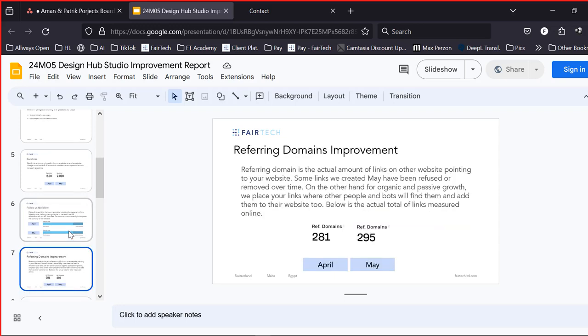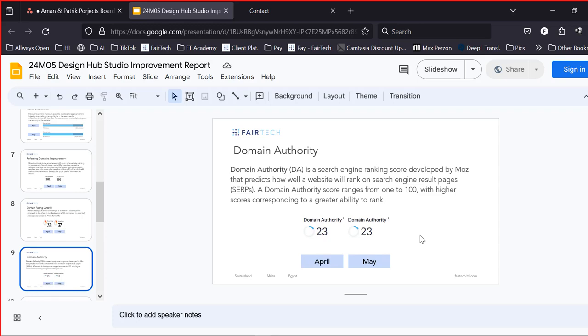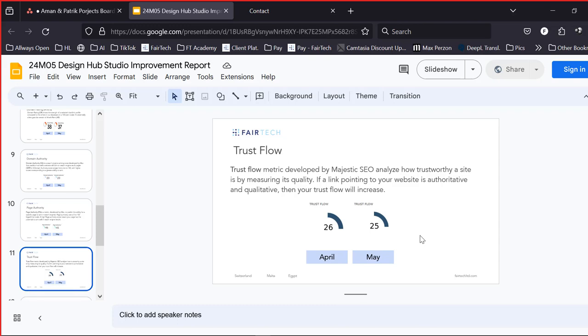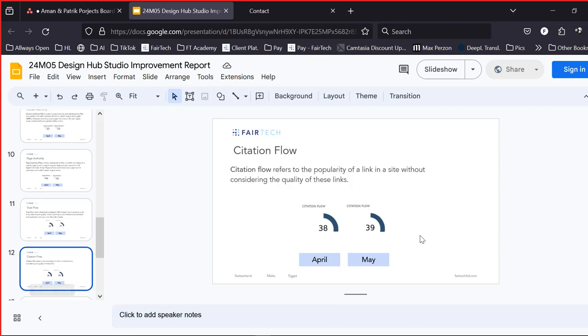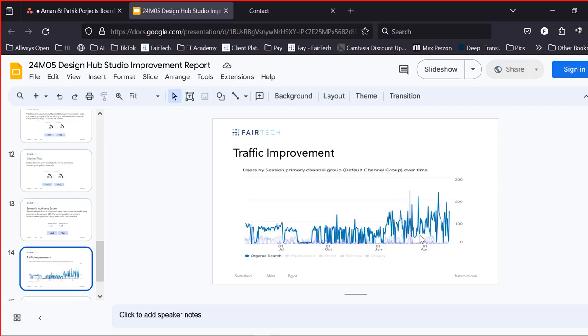So here it went up 281 to 295, yeah. So we see it growing. Then the domain rating, if you can do it one time, you can read a bit more there, what is what. So this one is going down, yeah. So we should tell him something, but it can be just 1 month like this. 23, 23 it stays, 46 to 45 it goes down, that's not good. 26 to 25 it goes down, 38 to 39, 23 to 24.